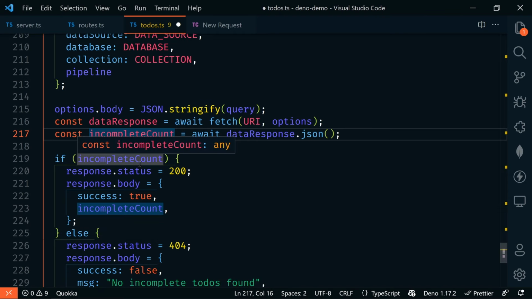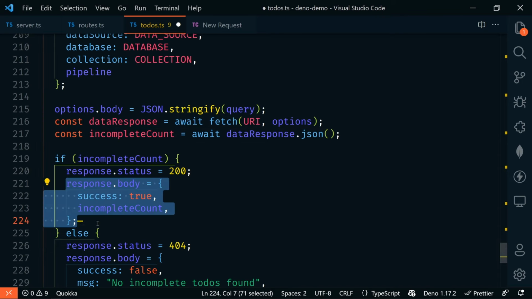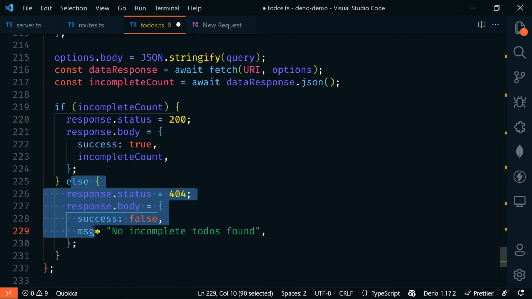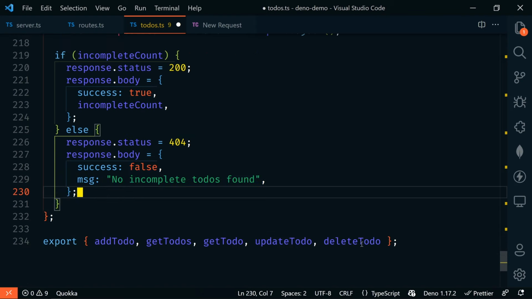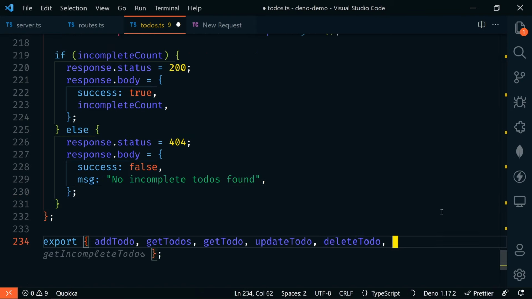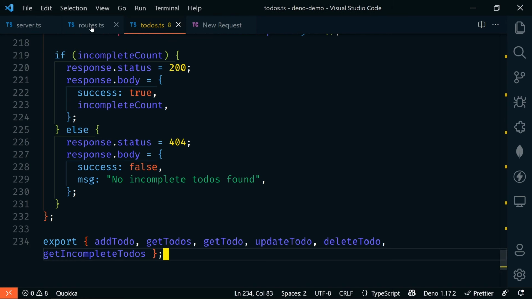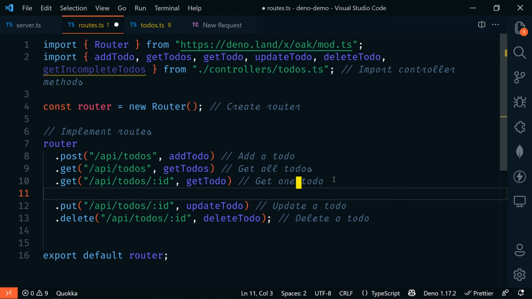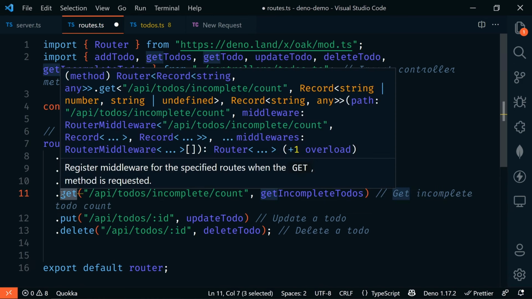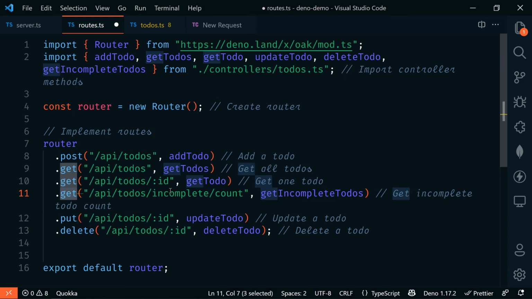If we have an incomplete count, then we'll have a status of 200 and then respond with the incomplete count. If not, we'll respond with a 404 and pass an error message. All right, so let's go ahead and export this as well. And then in our routes, let's import it. This is a GET request. So I'm going to put it right here. So it's going to be a GET request at /api/todos/incomplete/count. And that's going to run our getIncompleteTodos function.